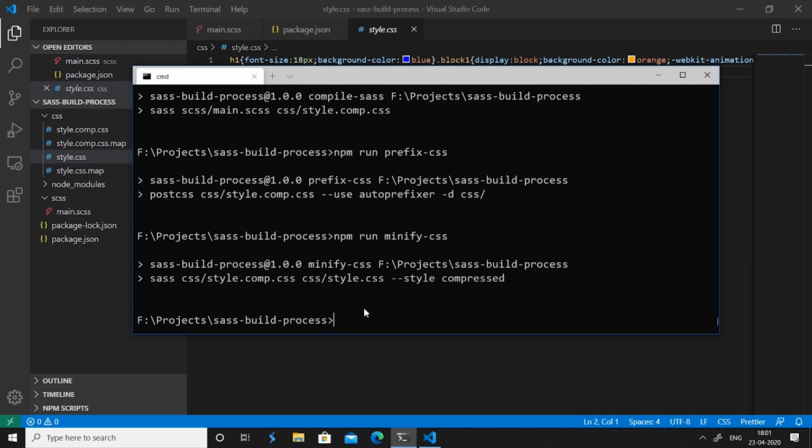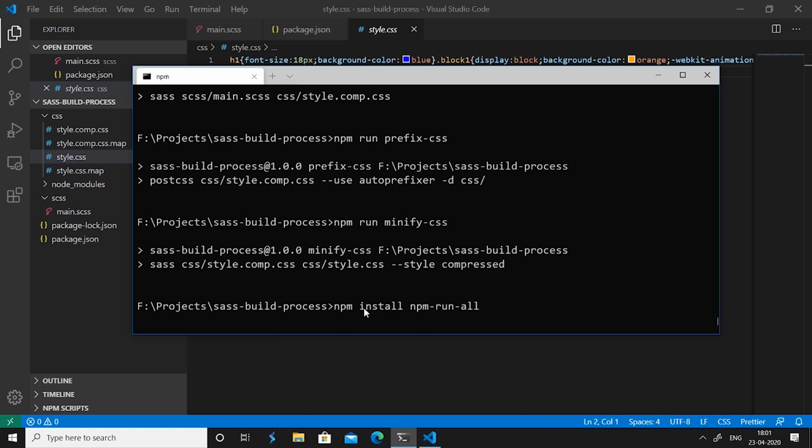And now that we have all three commands ready, we need something so that we can run all of these commands all at once. So let's install a package for Node. It is called npm-run-all. So run the command npm install npm-run-all and hit enter, so that it will install npm-run-all in our system.